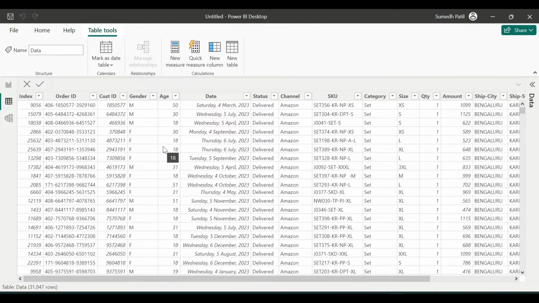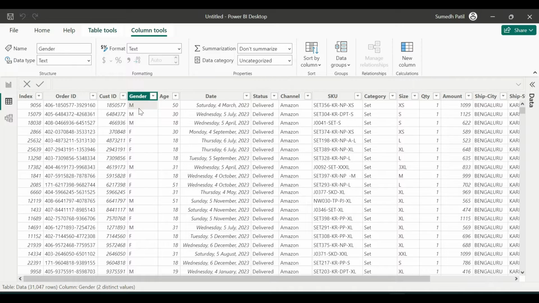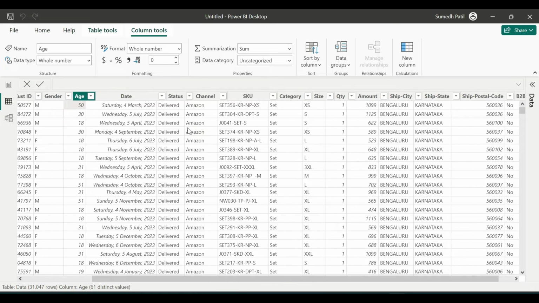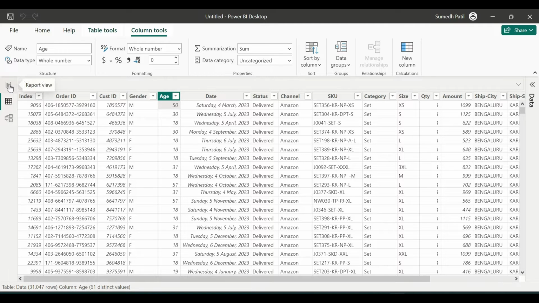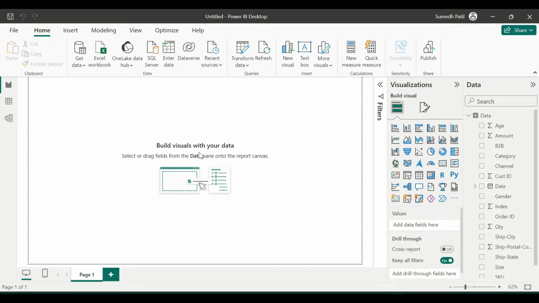We have to do certain modifications in the text data pre-processing, that is, we have to change the gender, like replace the values m with men and f with women. Also, we have to create the age group based on the ages: 18 to 24 is youth, 25 to 40 is adults, 41 to 60 is middle aged adults, and greater than 60 is senior. And also, we have to create some measures like total sales and total quantities sold.